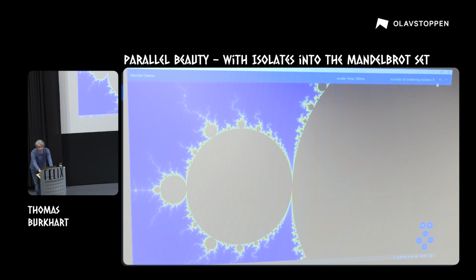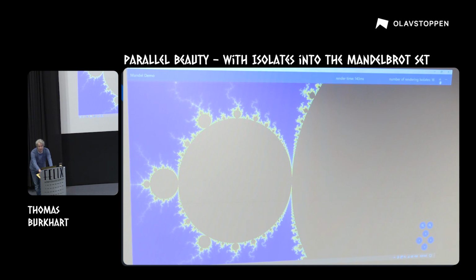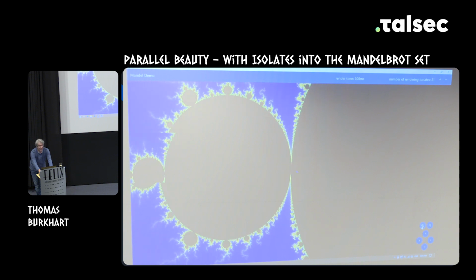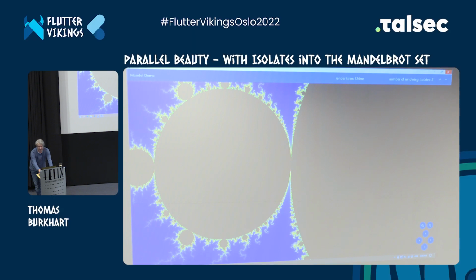If you go too much up, so now we are probably above the number of cores of this computer. Still okay. Oh, that's pretty well. Yeah, no, but it gets worse again. We are now at 200 milliseconds. So the 8 is probably a good choice.